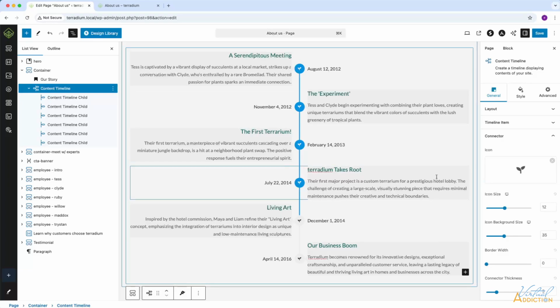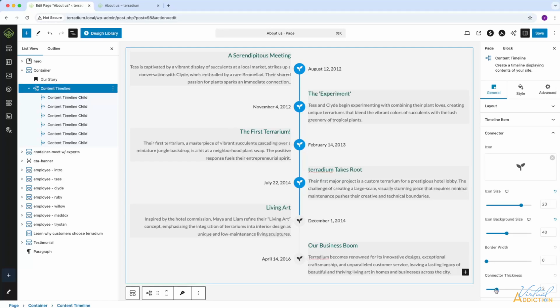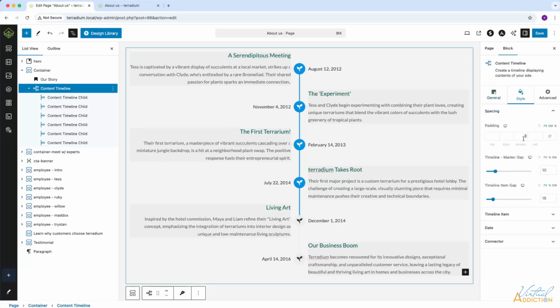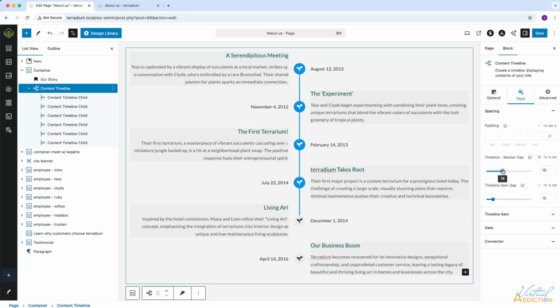You can adjust the icon size, so I'm going to make this a little bit bigger. The background size is going to control this circle. We're not going to do anything on border width, and the connector thickness is going to control the line that connects your timeline elements. I'll leave mine at 3. Regarding colors, you'll need to go to Style, and this is where you can control things like spacing, if you want a gap between your timeline markers, so we're just going to increase that a little bit.